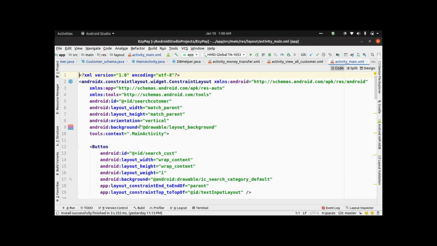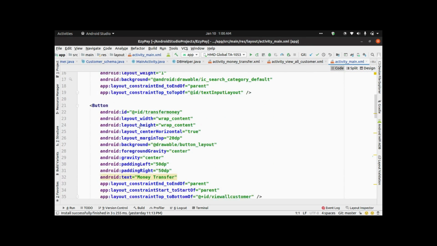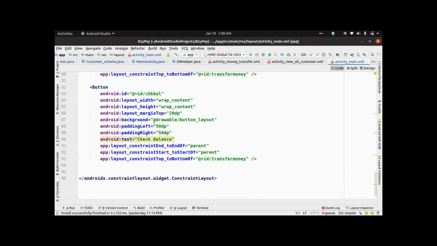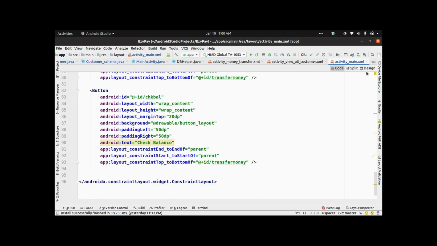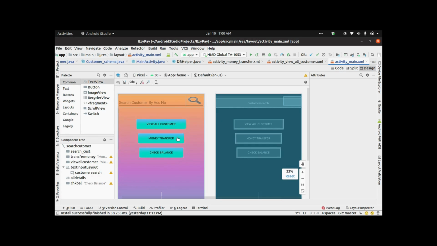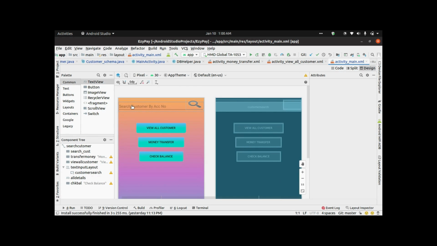This is our first screen which the user will see on opening the app. In this we have 3 buttons and 1 text input layout. As you can see, we have 3 buttons, 1 text input layout and 1 search functionality.